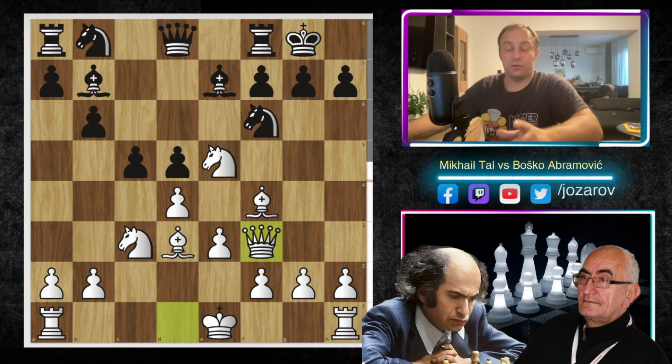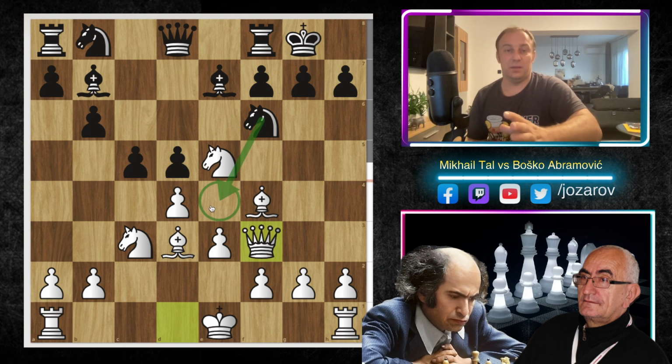We have now queen to f3, a very important move, because we are not allowing this outpost of Black's, because we have said at the beginning that the main strategical goal of this static center position, like we have here in the center, is to create outposts. So now with the move queen to f3, Mikhail Tal prevented this idea.